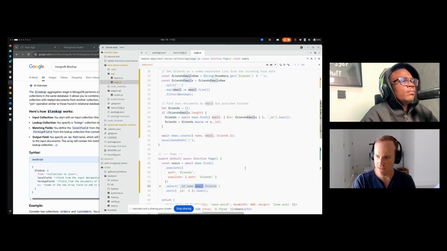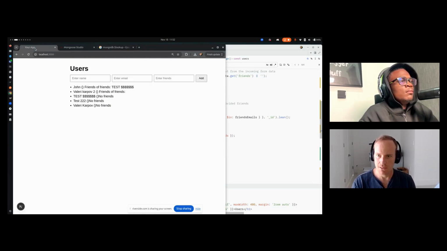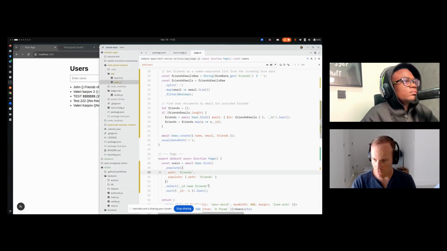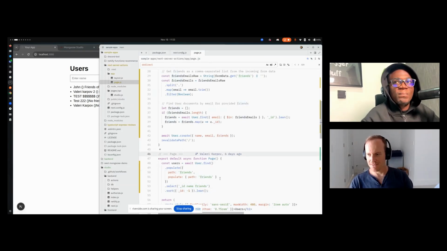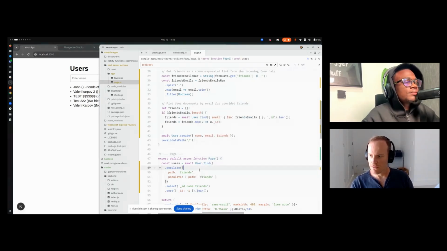We can remove email from the projection, and then you'll see all the emails here are empty. But populating actually still works, which is good. We can also, yeah, if you deselect friends, then populate will error out.